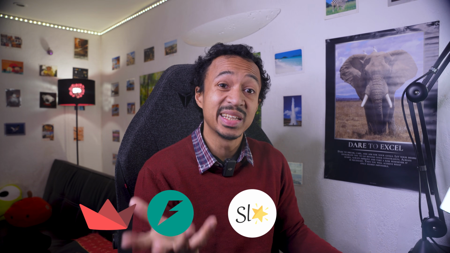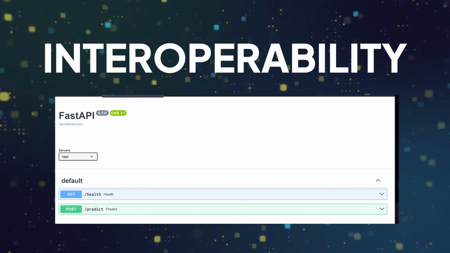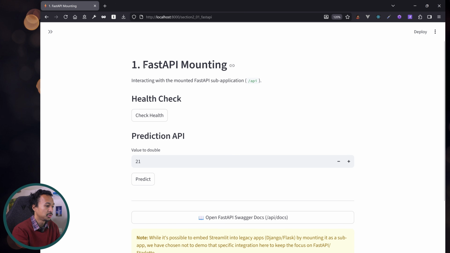At this point, a Streamlit app is basically like a FastAPI app. Like, they can probably host each other like brothers, right? Here's a new demo where I try to mount FastAPI inside of Streamlit's Starlette backend server.